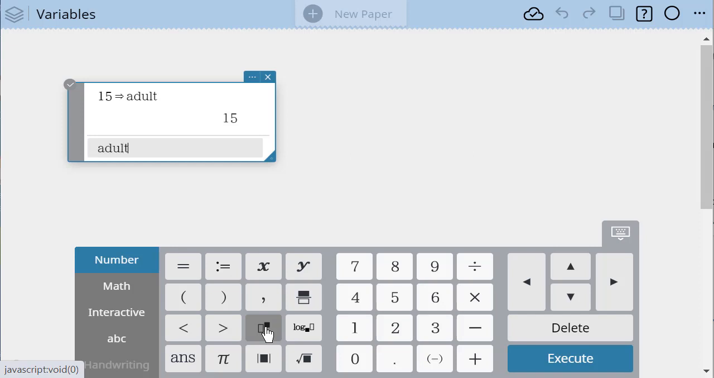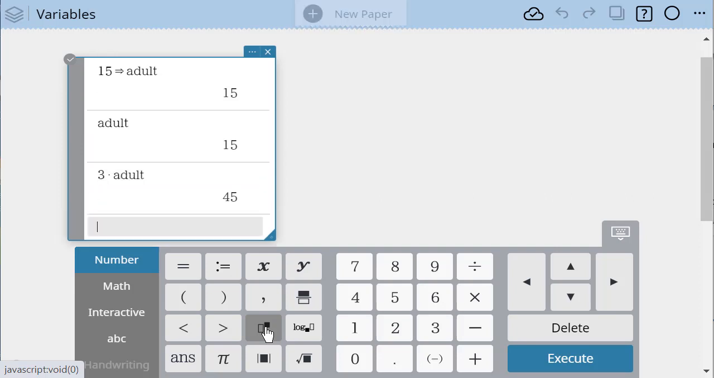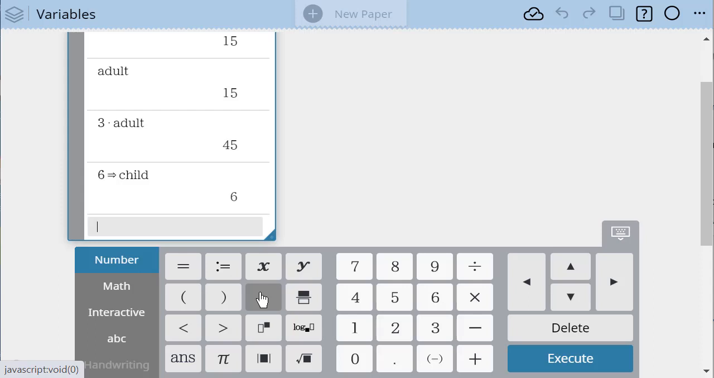And now, anytime I use the word adult, it knows that it's assigning it to 15. So if I just type in that word adult, it should come back with 15. But if I do, let's say there's 3 adults, and I want to multiply, what's that value? 45. So adult becomes that variable that I can use in different situations. So you could do the same thing with children. Let's say children's tickets are only $6, and so I would use that store button, and this time I might say child. And so let's say now I have 2 children and 3 adults. How much is that going to cost me?